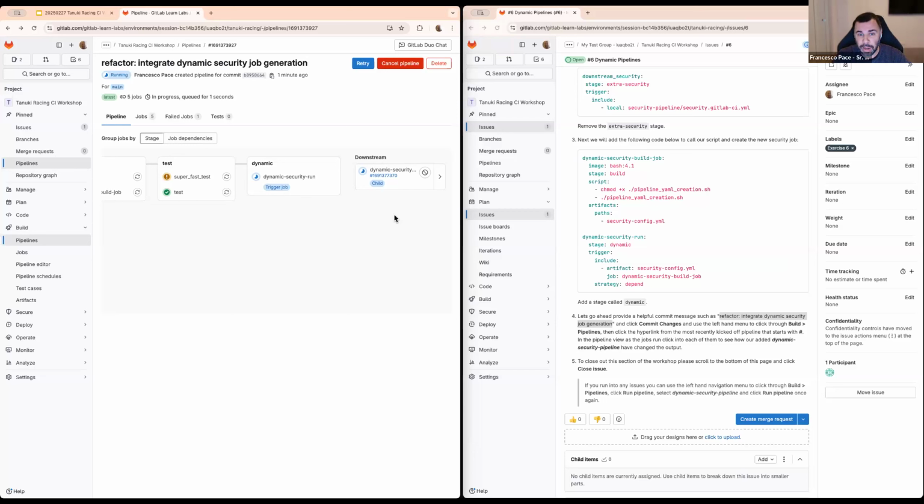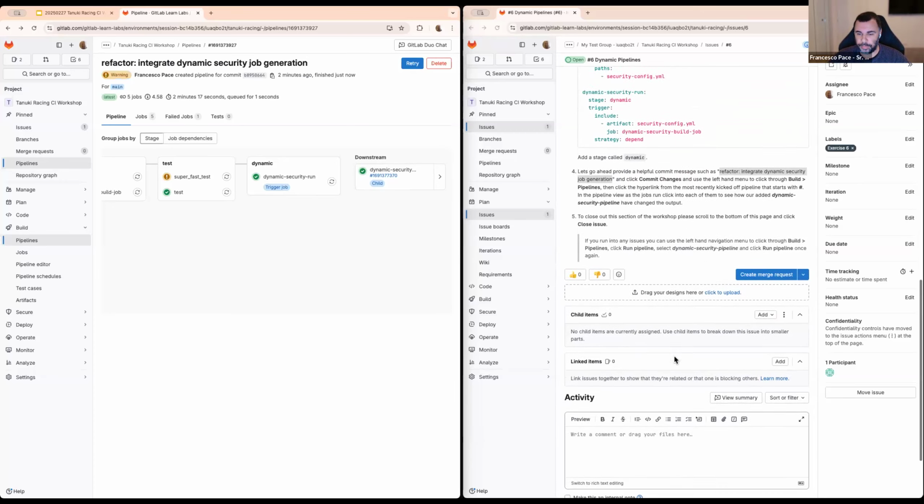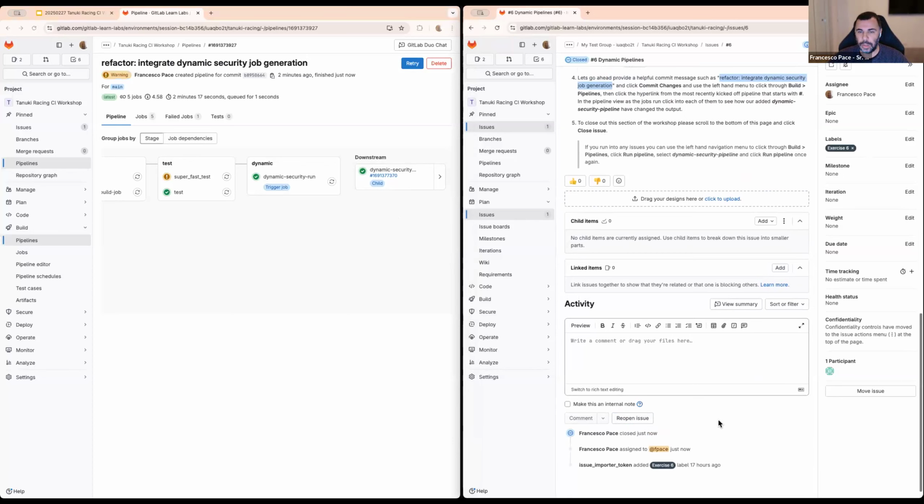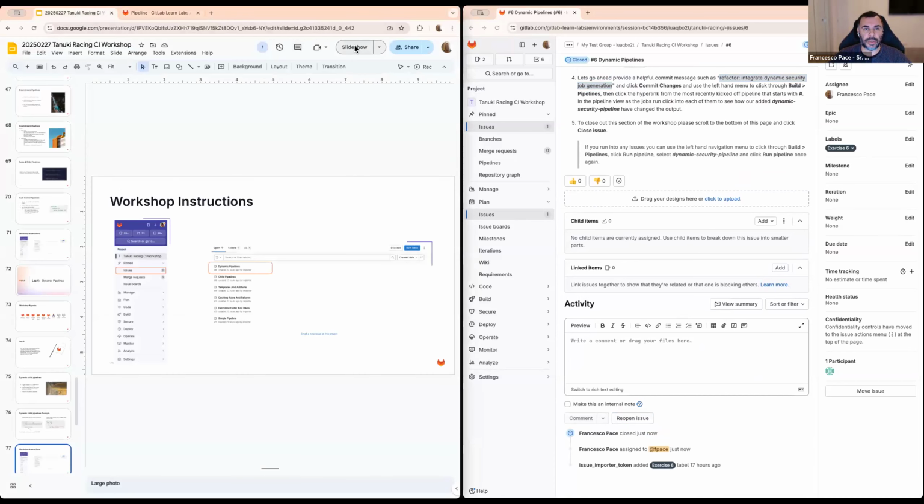So we can include a local file. We can include a file on another project in the same group. We can include a file of a public repository, and we can include a file coming from an artifact in the same pipeline. Okay, so let's close this issue. Yes, and let's come back to our presentation.